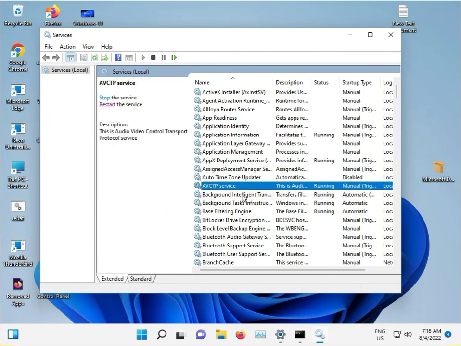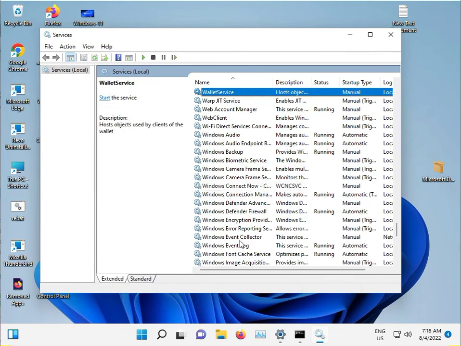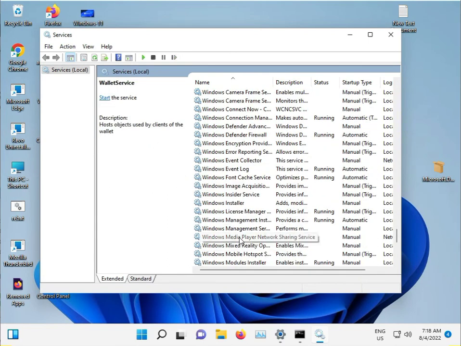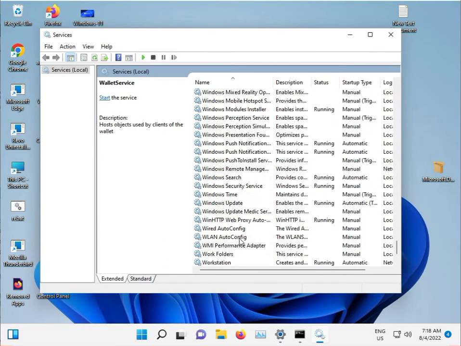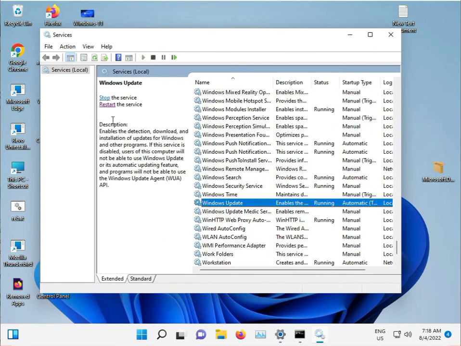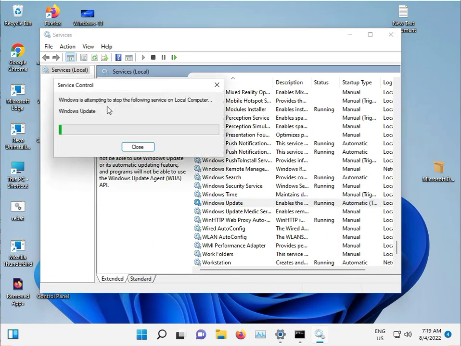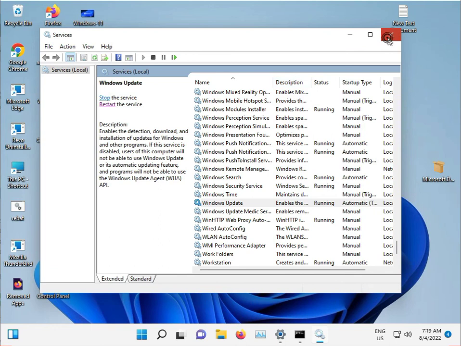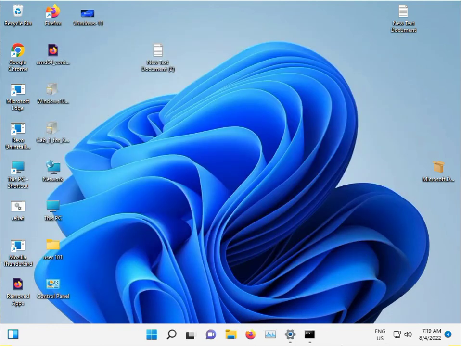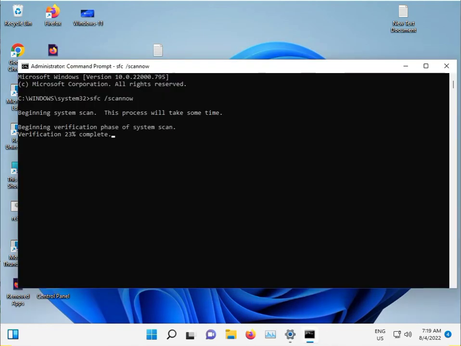and then press W for Windows Update. We want the Windows Update service to restart also, so restart and then close. Okay, so guys, when it is finished, please restart your system and then check.